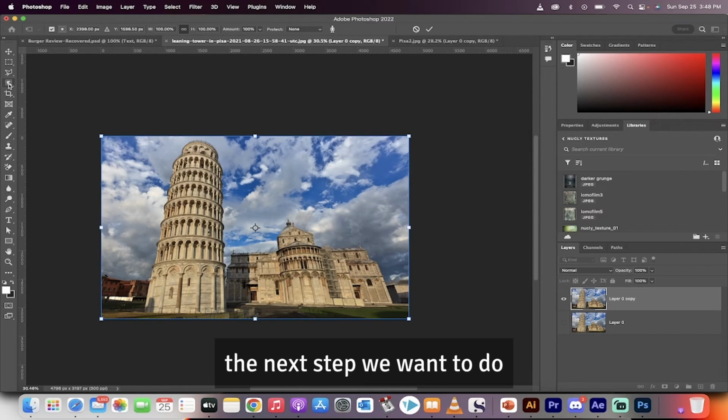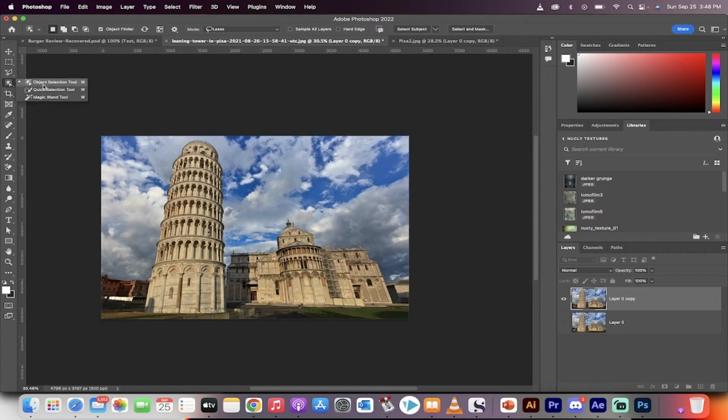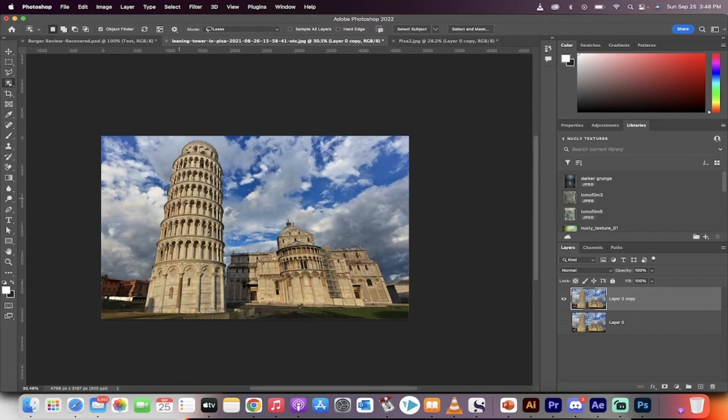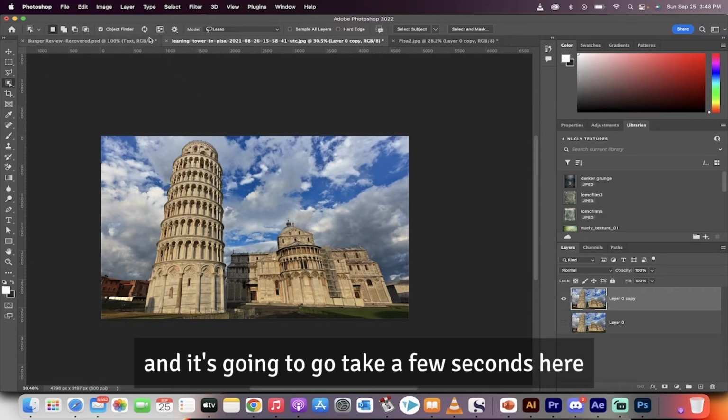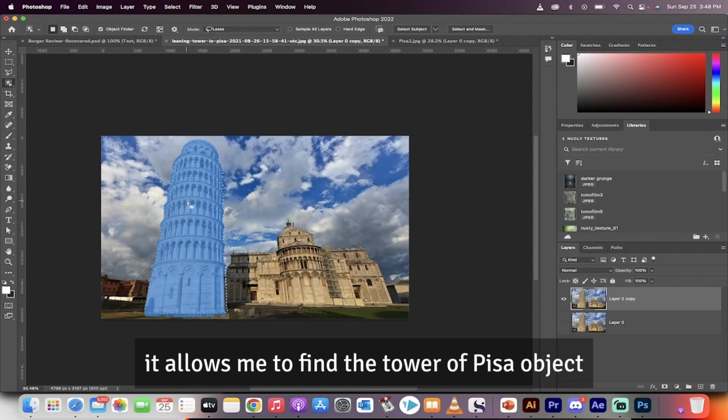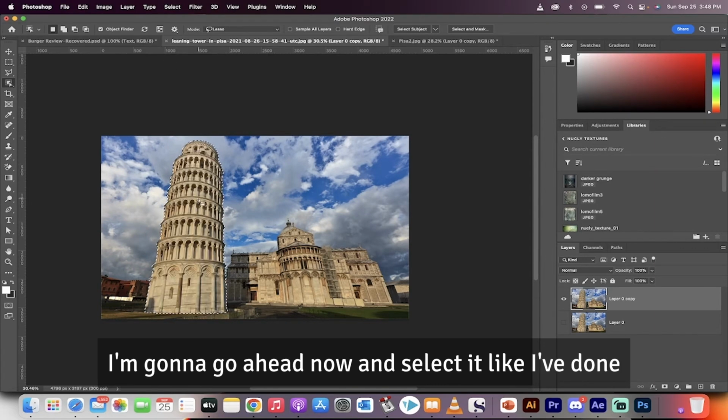The next step we want to do is when I go to the left side here, select one of our selection tools. I'm going to go with Object Selection. It's going to take a few seconds here. It just does this little thing up here. And then presto, it allows me to find the Tower of Pisa object. I'm going to go ahead now and select it like I've done.